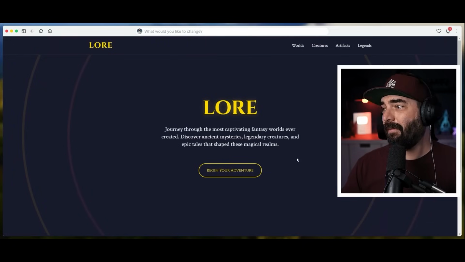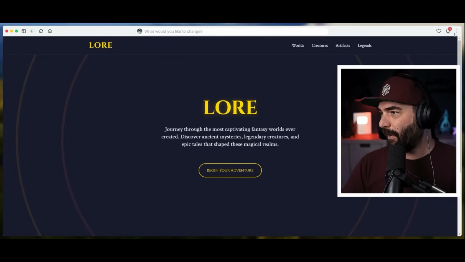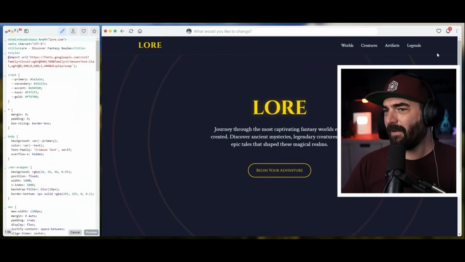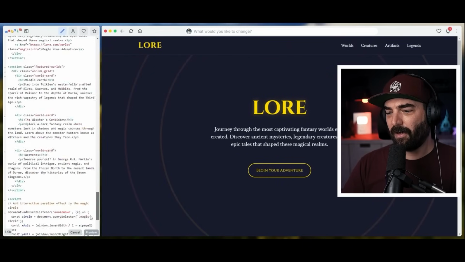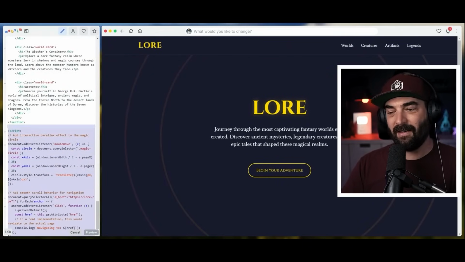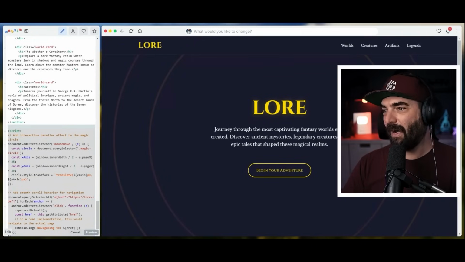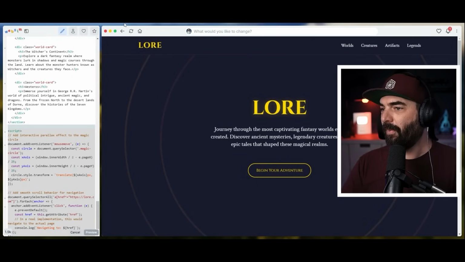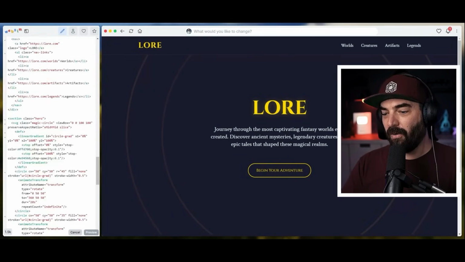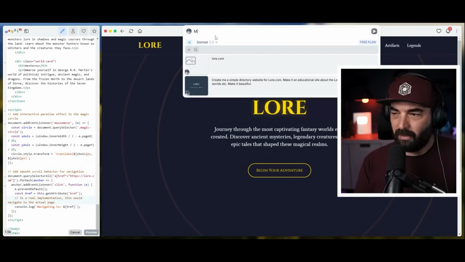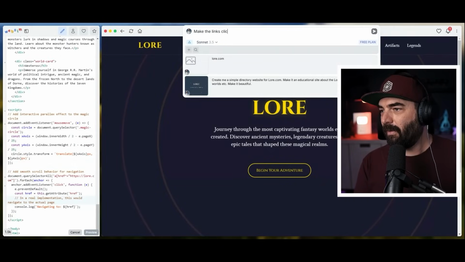You can see it created a fairly simple design, but if I come up here to these 3 dots on Websim, you can see there's a view source button and a download button, right? I can click view source and it'll show me all the code for the website that I can copy and paste wherever, or I can click download and I believe it'll download it as an HTML file. So this will write the code for you and then let you have the code after it writes it. I'm going to give it another prompt. Make the links clickable.